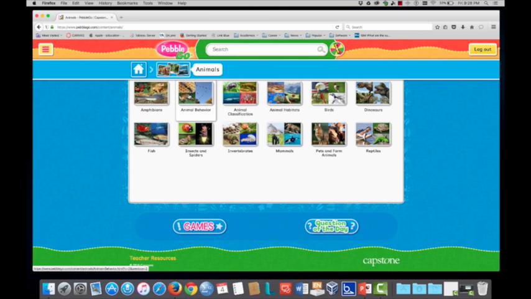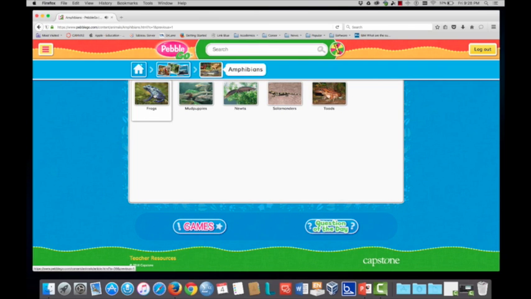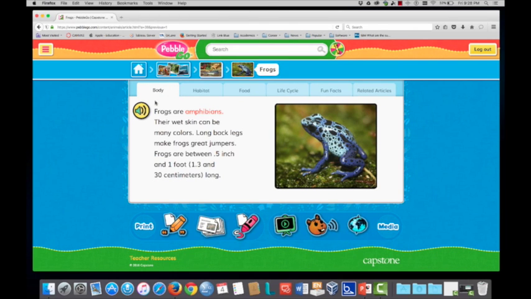Let's start with a frog. Frogs are not listed, and I don't see a picture of a frog yet, so I need to think about where it might be. I know frogs are amphibians, so I'm going to click on that box. Amphibians. Once I do that, I can see different animals, and there's my frog. Once I have found my animal, I can then learn about it. Frogs.